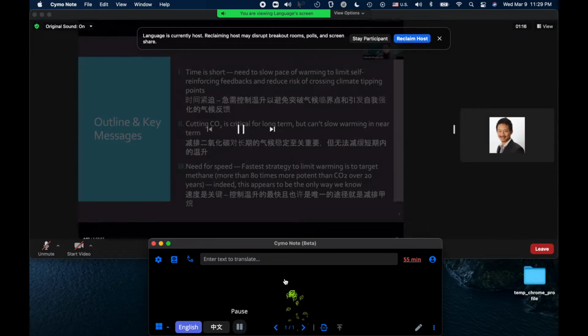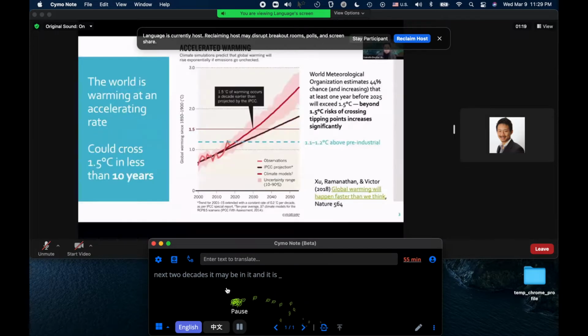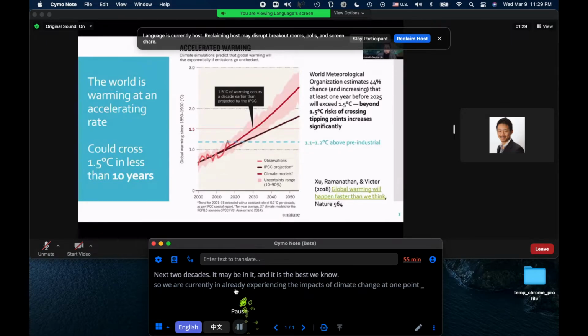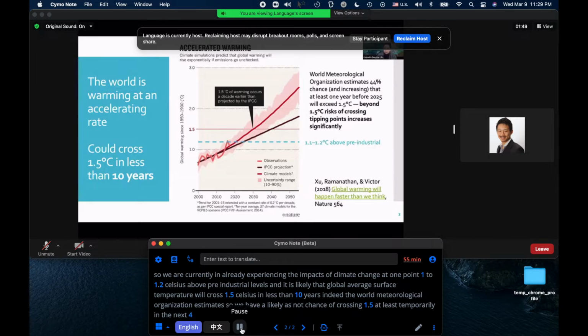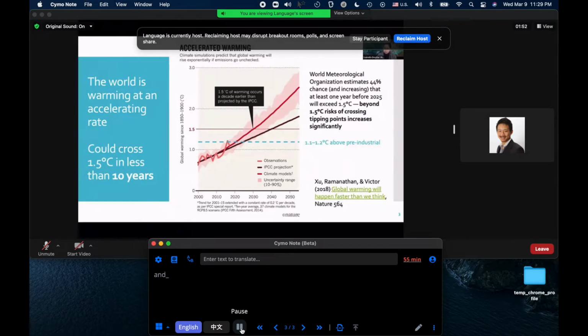Over the next 2 decades, and it is the best we know. The impacts of climate change, currently 1.1 to 1.2 Celsius above pre-industrial levels. Global average surface temperature will cross 1.5 Celsius in less than 10 years. The World Meteorological Organization estimates that we have a likely as not chance of crossing 1.5 at least temporarily in the next 4 years. And crossing this 1.5 threshold is very significant.